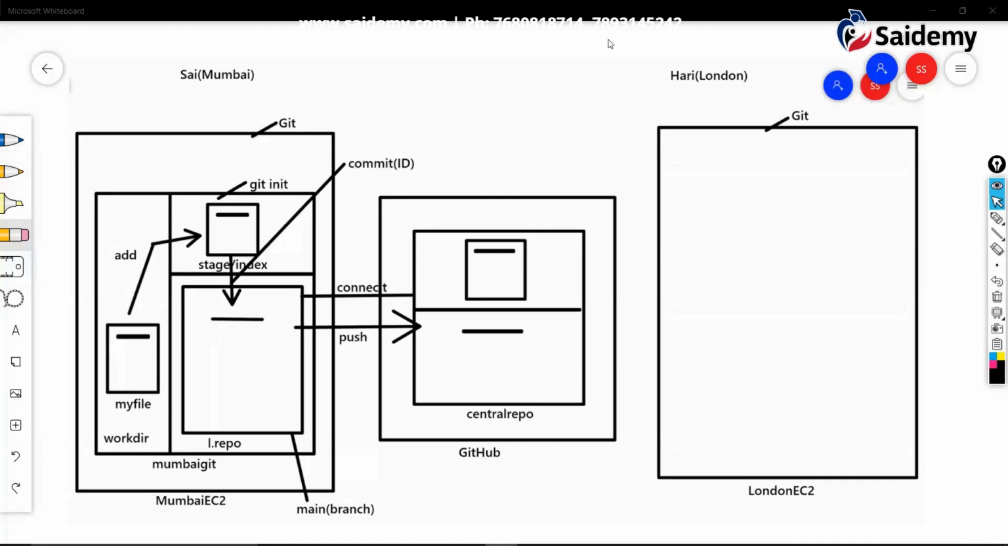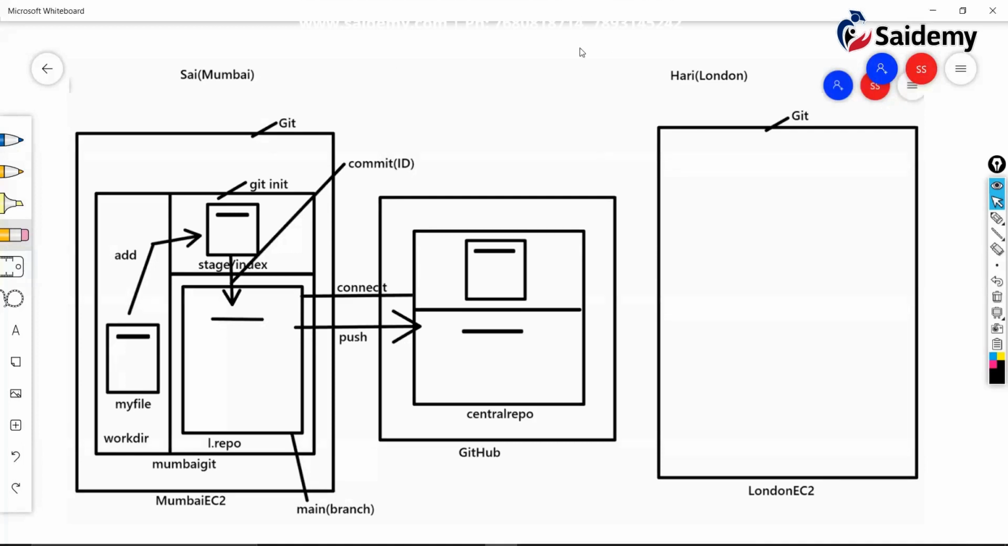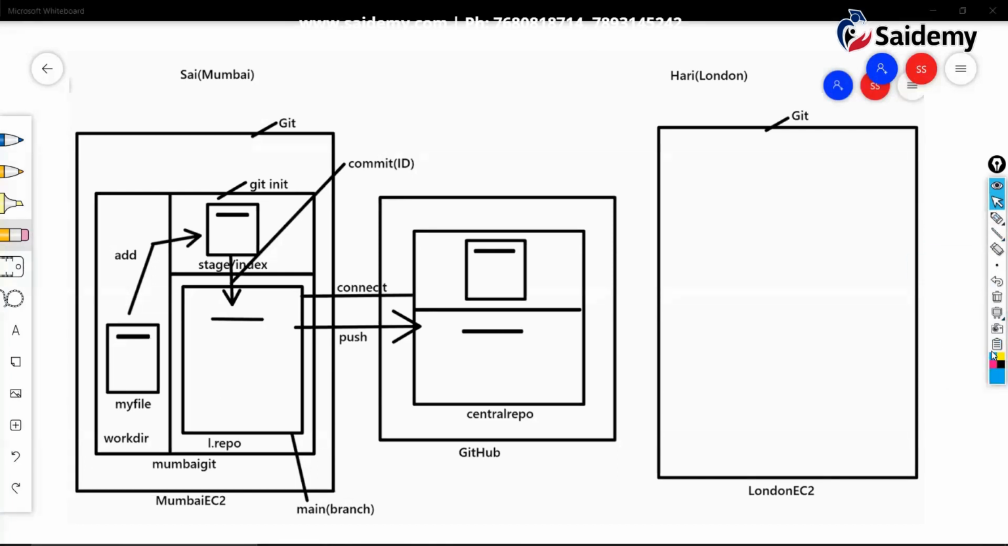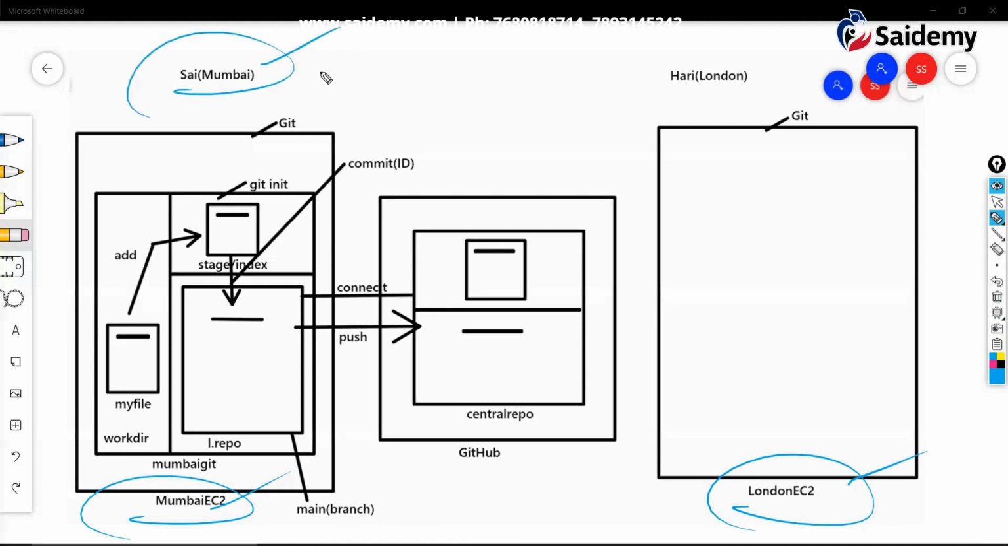Yeah. So guys, now can you see my screen? Everyone, please respond. Yes, fine. So yesterday we have seen till here. Let me give a quick recap. So we launched two instances in two regions. Sai launched one instance, Hari launched another instance, and we installed Git in these two instances.